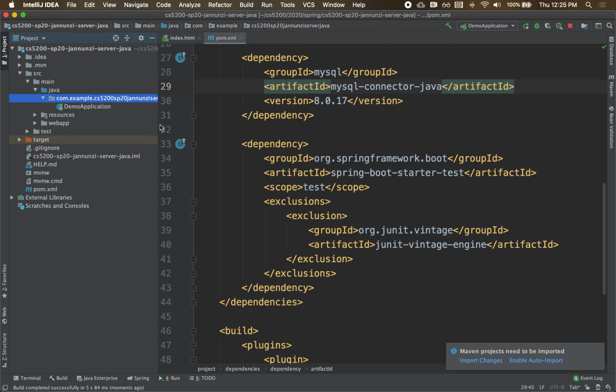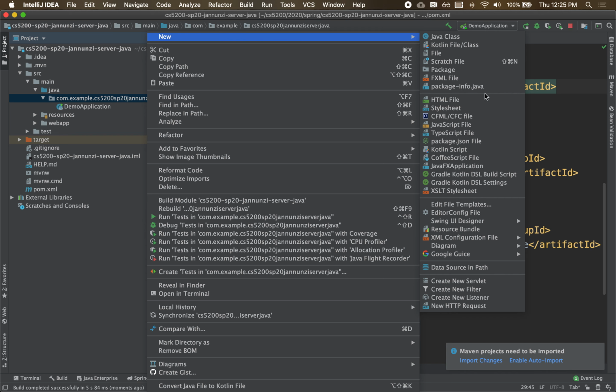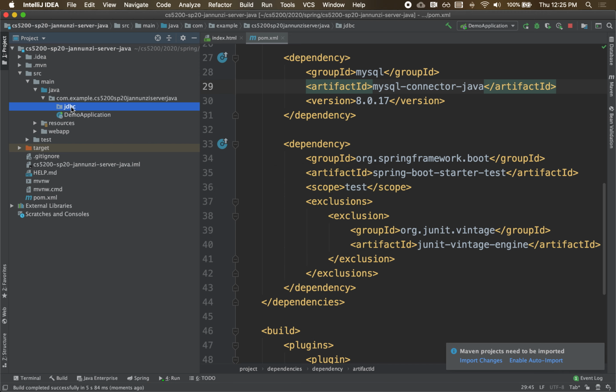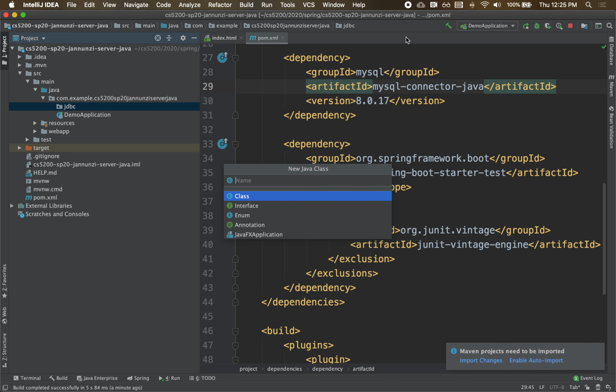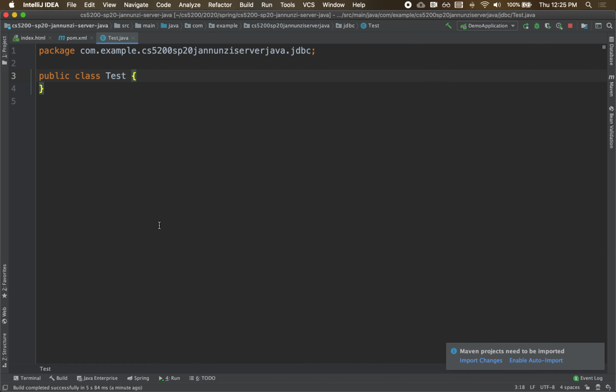So in here in the root of my directory, I'm going to create another directory where we can play around with JDBC. So let's create another package in here, and we'll call it cs5200. We'll call it JDBC. And in here we'll create a class, and let's call it test.